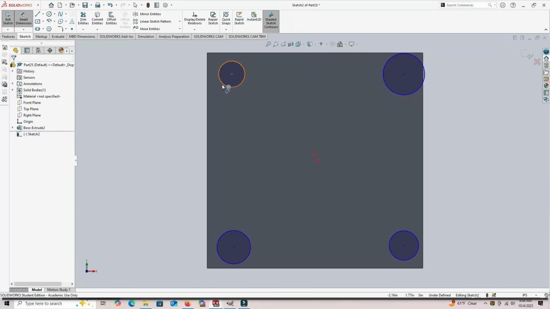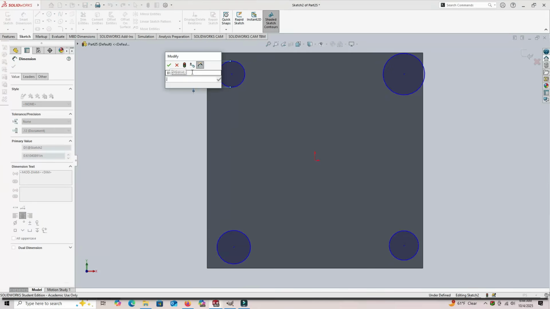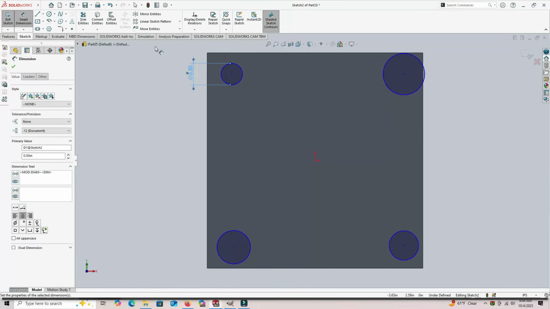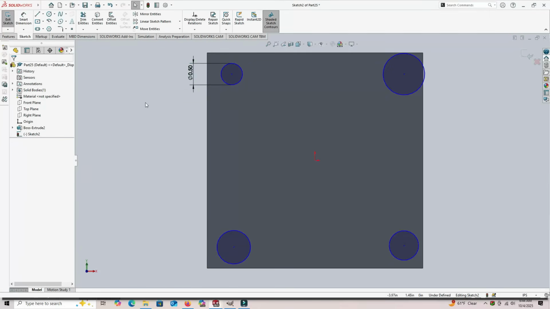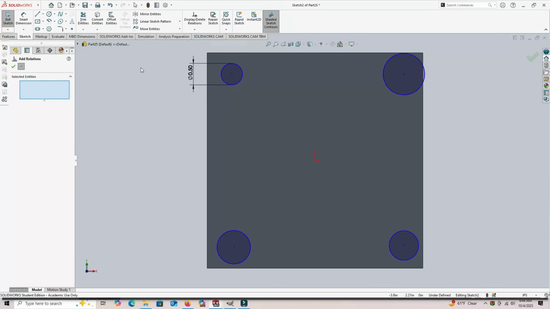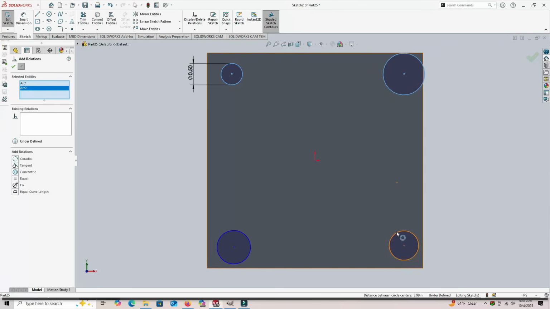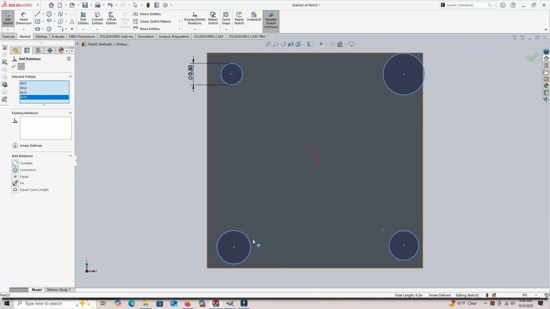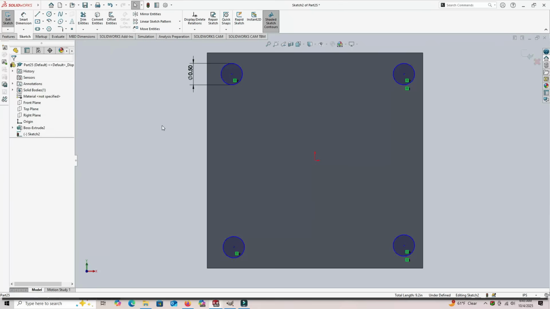I'm going to go to Smart Dimension, and I'm going to dimension one of them. We'll say that's a 1/2 inch hole. And then I'm going to hit escape again to get out of anything that's highlighted. I'll add relationship again. I'll choose all of my circles. And then I'm going to say that they are also equal in size. So now all of them are 1/2 inch. And I didn't have to dimension every single one of them.